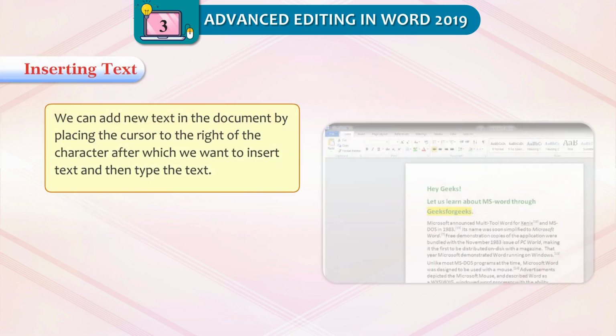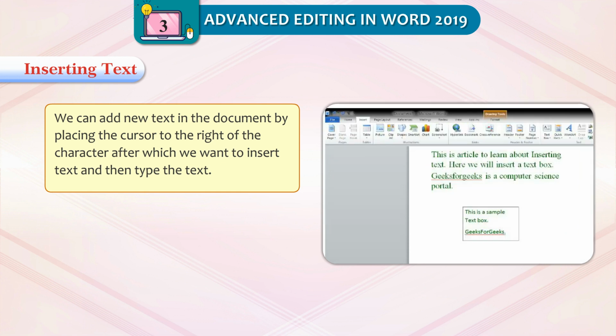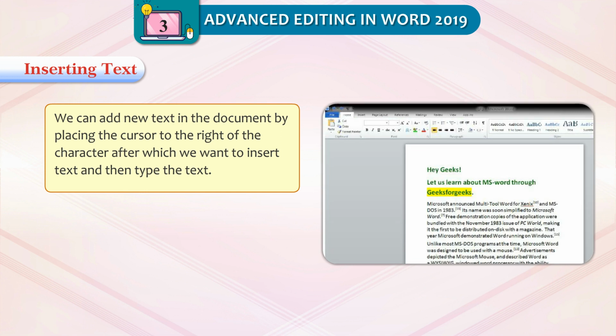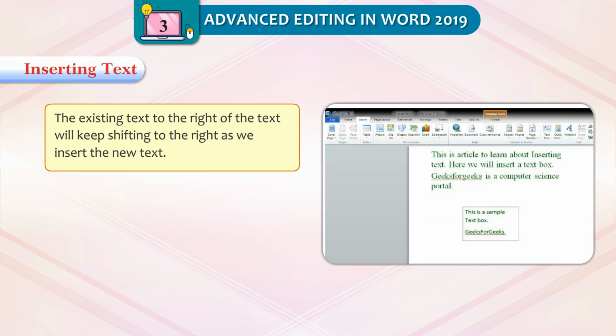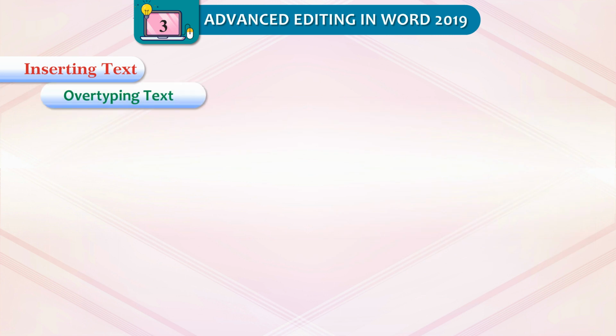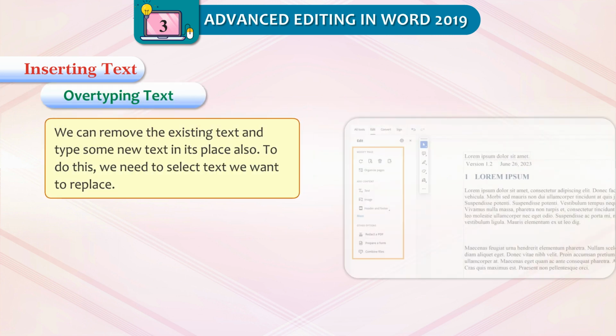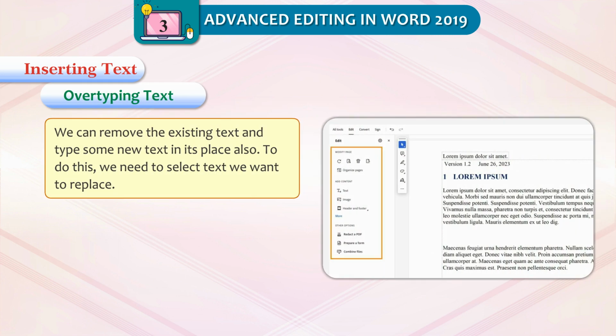Inserting text. We can add new text in the document by placing the cursor to the right of the character after which we want to insert text and then type the text. The existing text to the right of the text will keep shifting to the right as we insert the new text.